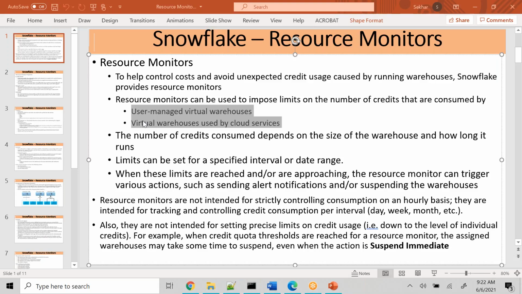So they have levied a 10%, and this 10% applies to the cloud services rates for your metadata and queries. If they are more than 10% of what you have used in your virtual warehouse, then you'll be charged.